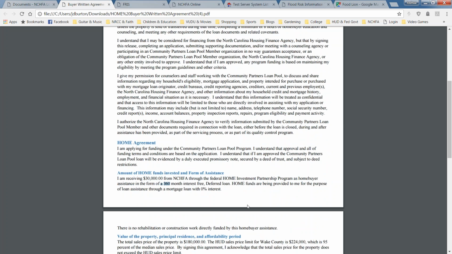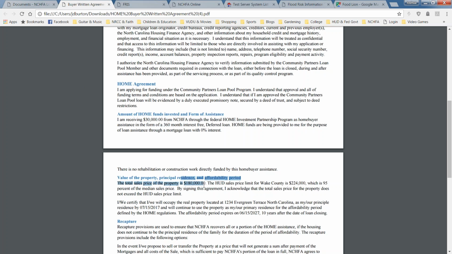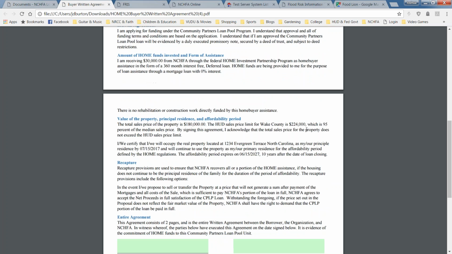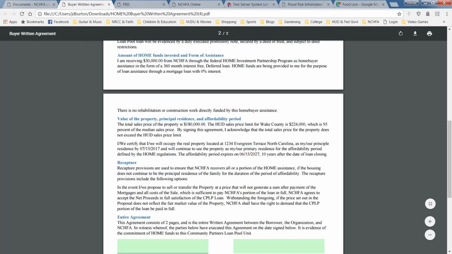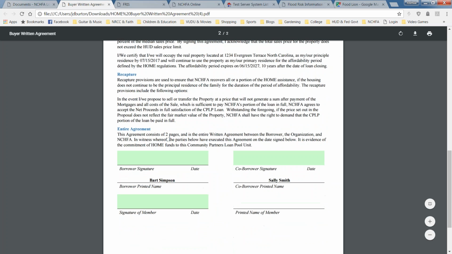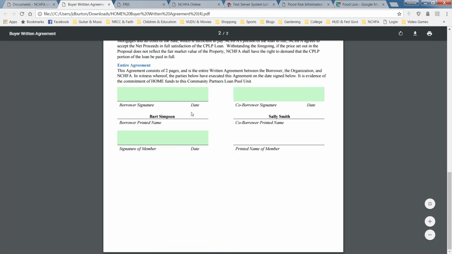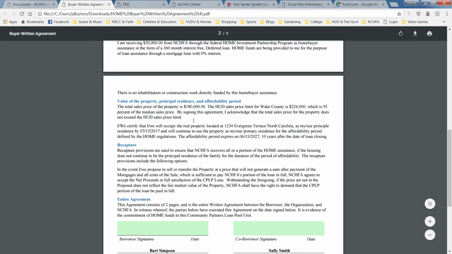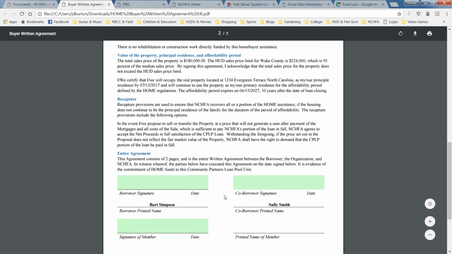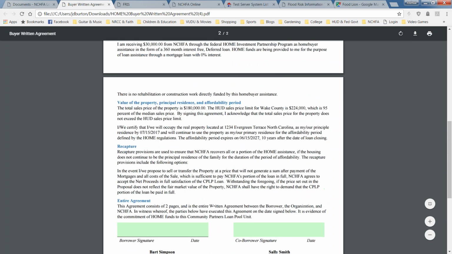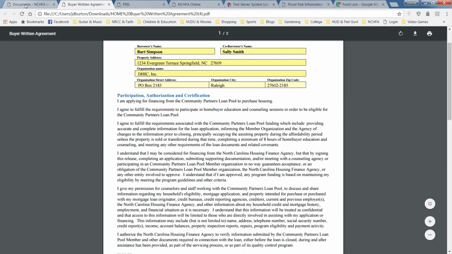It's got in here the term, the interest. It's got in here the sales price and the county with the sales price limit. So it's got in all the information that we have been provided thus far. So this is going to be signed by the co-borrower and the borrower, if there is a co-borrower, and then scanned and uploaded.